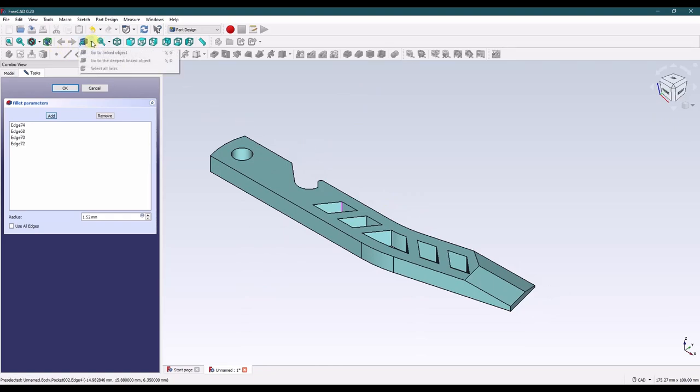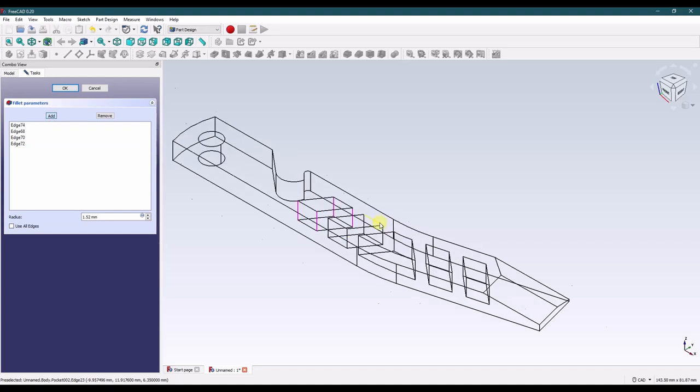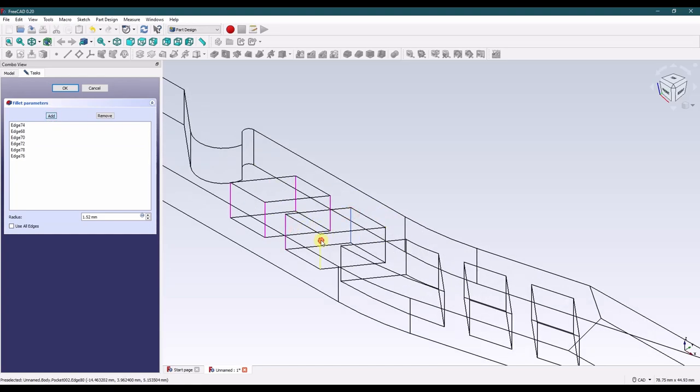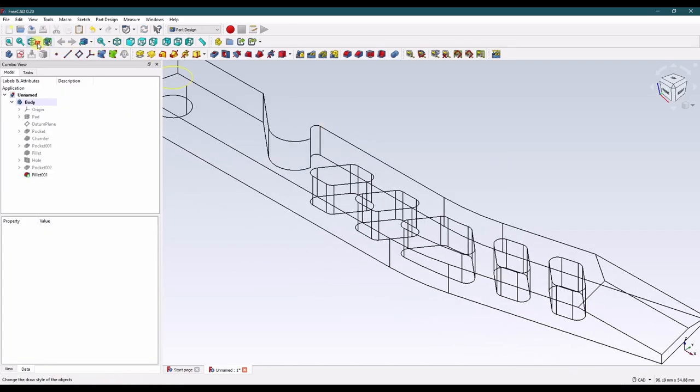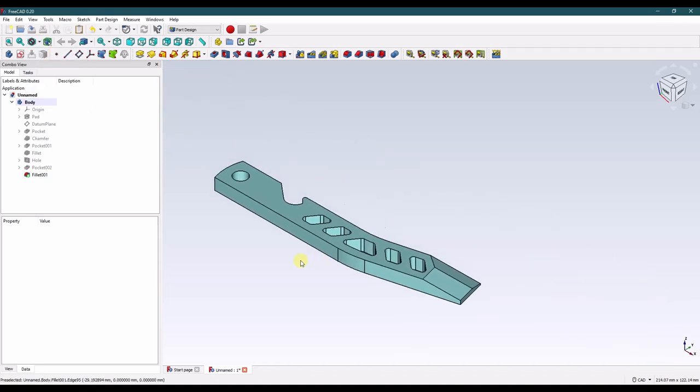Let's try a little trick here. Where is it? Let's go to a wireframe. And that way we can add in our edges without having to see them directly. Those are definitely the wrong ones. Okay. There we go. Click OK on that. Let's move back to as is. Excellent.